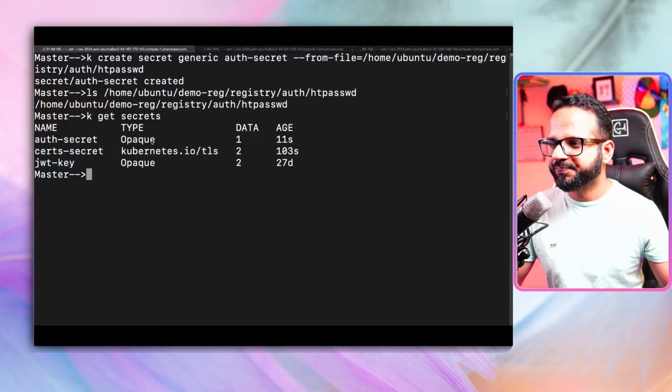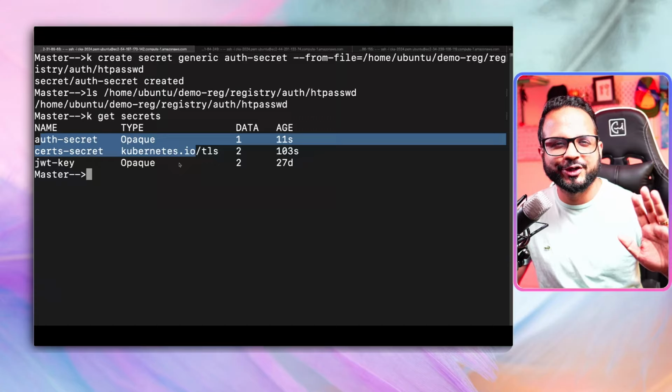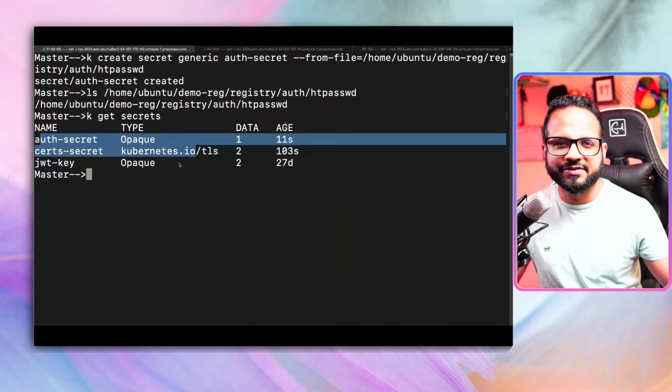Okay, so let's do a k get secrets. Okay, so we have a secret for TLS, we have a secret for authentication. We'll be creating one more secret for Docker registry, but I'm going to show you at the end. Otherwise, it will just confuse you for now.